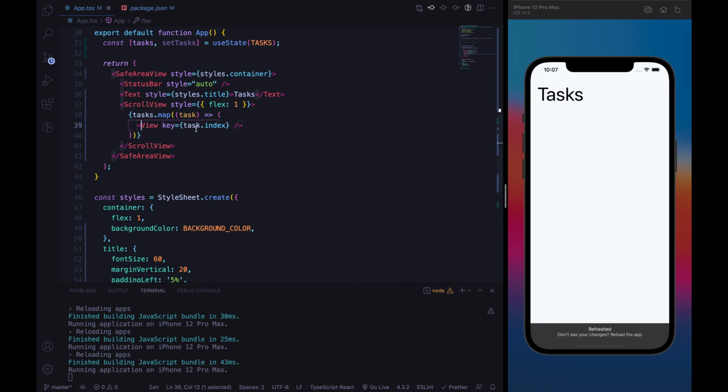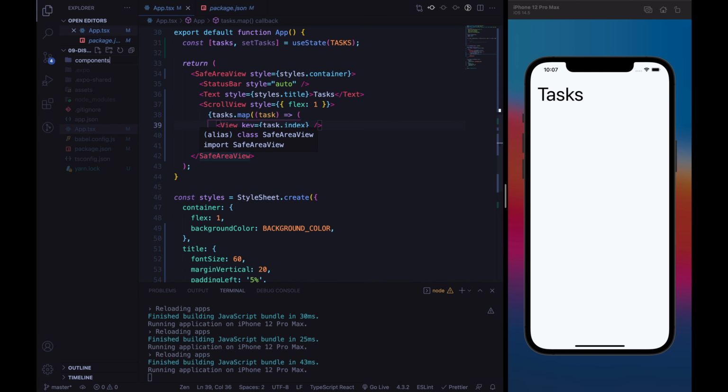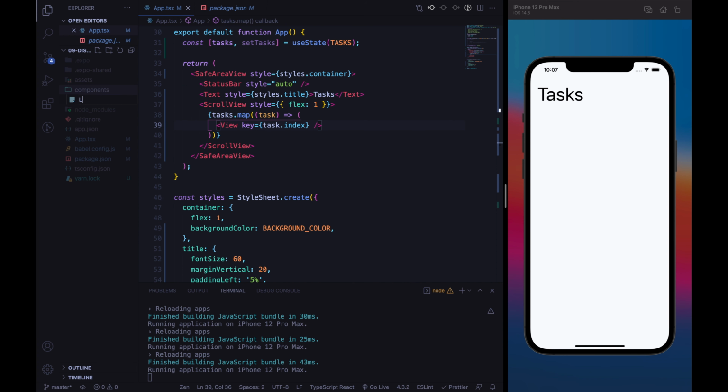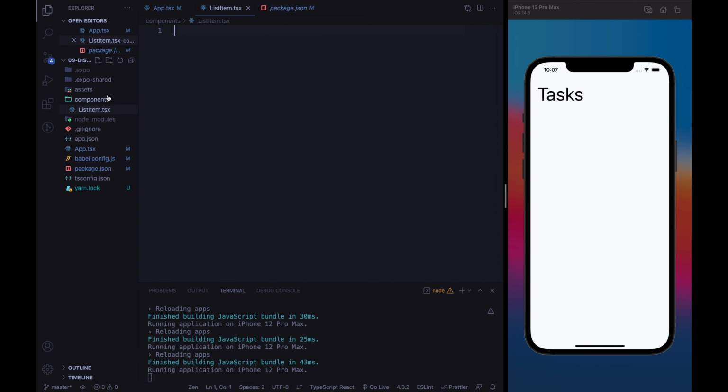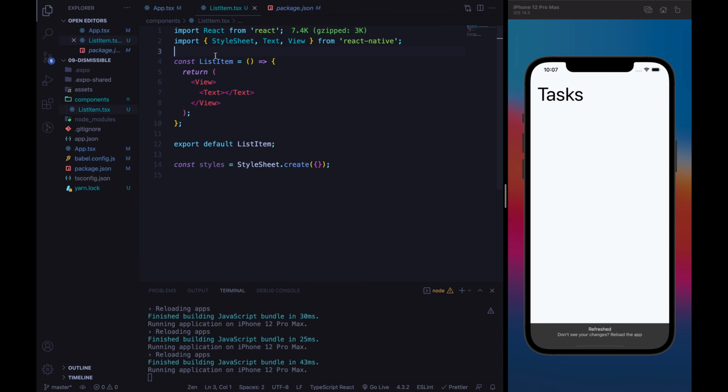And here we will have our list item component. So since we will handle a lot of logic inside this component right here, it is a better option to create a components folder and to create a list item component inside that folder. So let's define the list item.tsx, and I'm using the snippet.